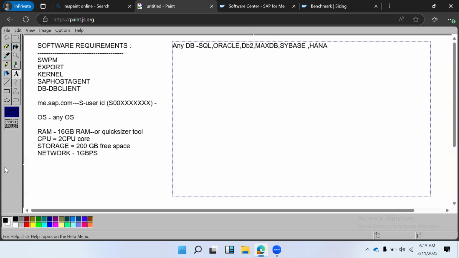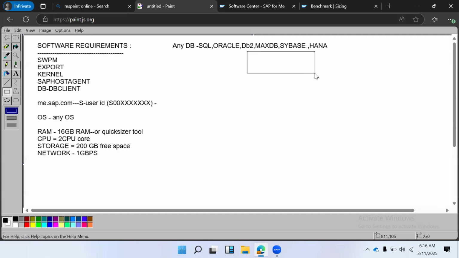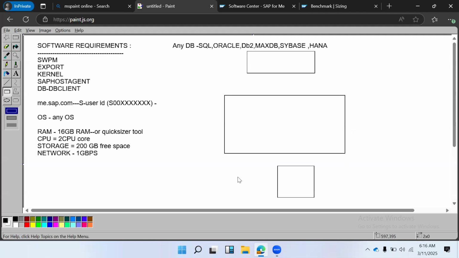But SAP will depend on the database here. Why? Because without a database, as you see in the SAP architecture here, there is a presentation layer, then the application layer, then the database layer. The presentation layer means the SAP GUI and your requests. This is the application layer, which means the SAP layer. And this is the database.